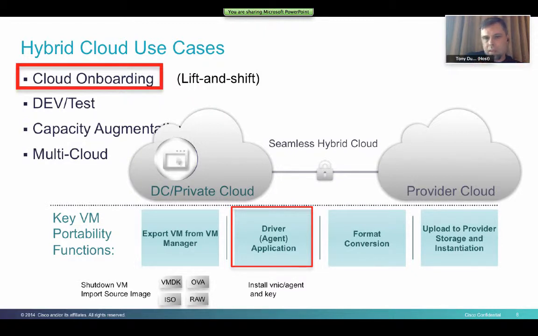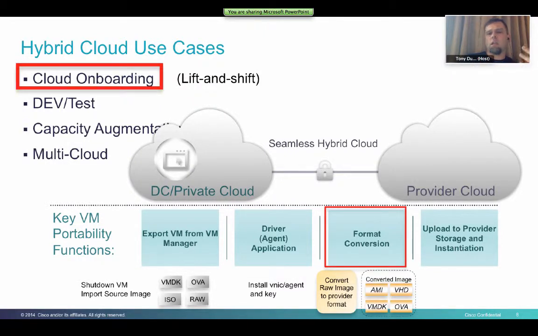workload mobility piece. So once we've converted to the target provider cloud, and depending again on what hypervisor is running in their environment, we may have converted to AMI if we're moving a workload into Amazon, VHD for Azure, and then obviously we can maintain VMDK or an OVA file if the target provider is a VMware hypervisor shop on the provider cloud side of the connection.